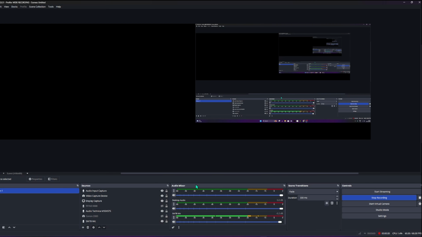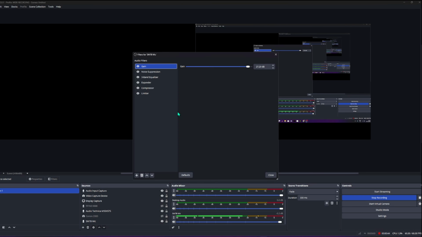Now, how to find the settings? As you can see, I'm using the SM7B right now. If you press the three dots and then go to Filters, you'll find the settings here. If you don't find exactly the settings you see here on the left, press the plus and you'll find all the settings here. So yeah, pretty cool.